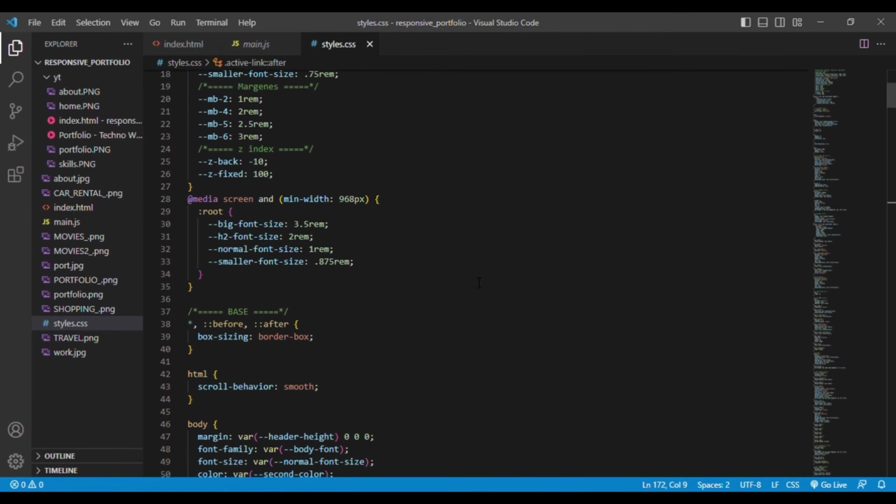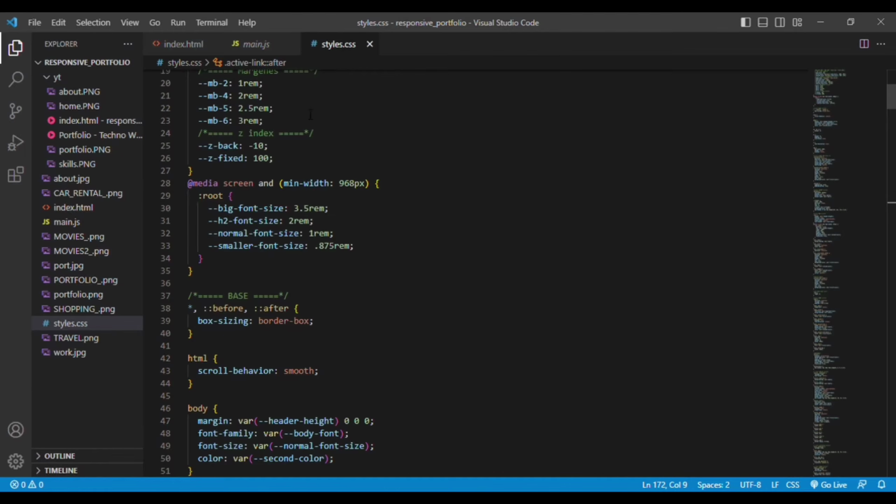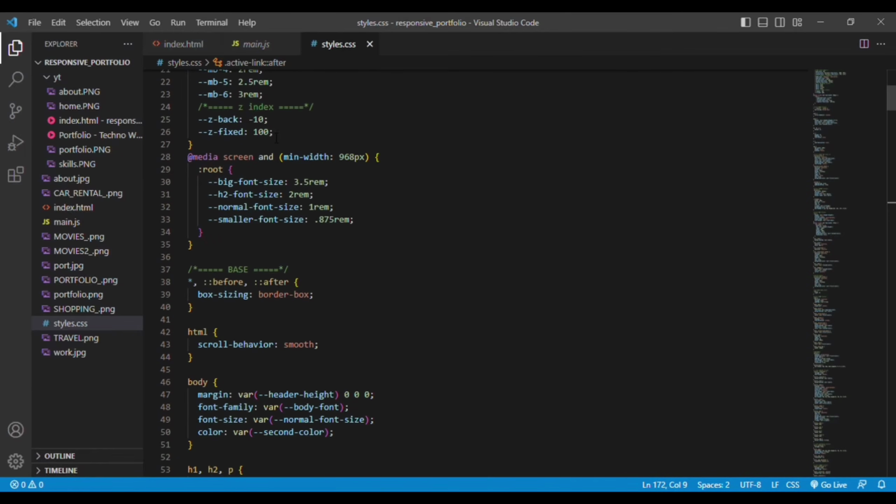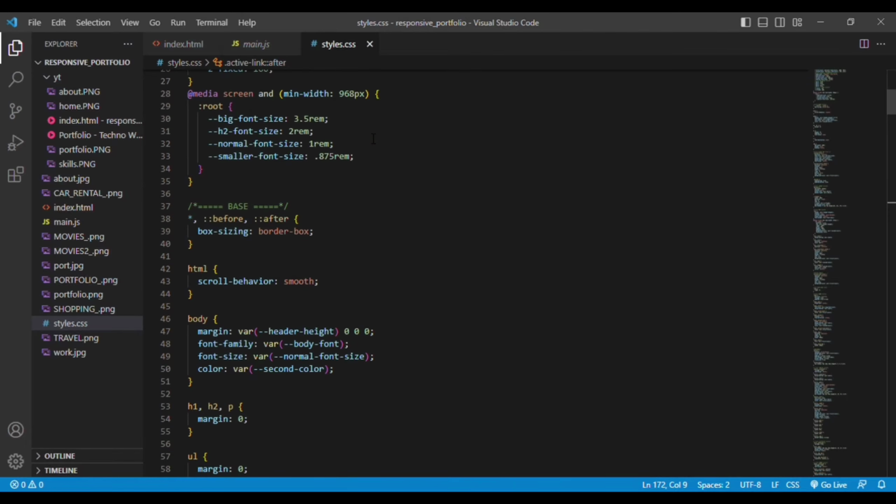Then we are using margins and z index. And the @media screen is used whenever we want to make any website responsive, and at such times we use a media screen. At a minimum width of 960, we want these root elements to change. So whatever root elements I am mentioning here, big font size, h2 font size, normal font size, smaller font size, I am changing.